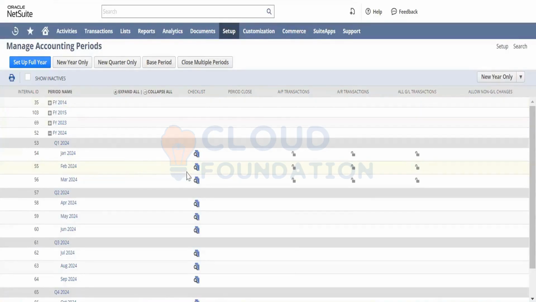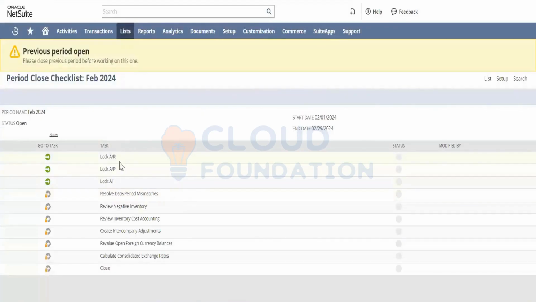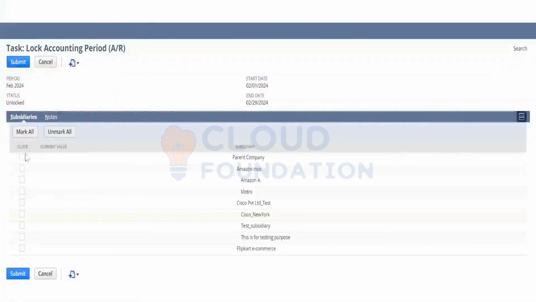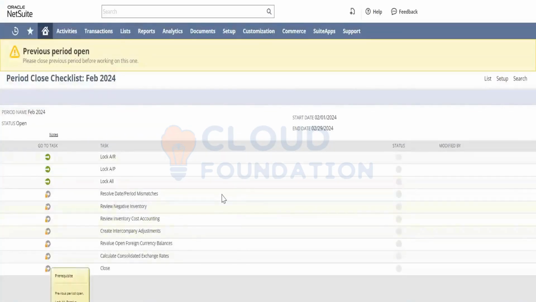So it was February, a couple of days back. They click on this checklist. They close out all these transactions, AR lock, AP lock, or you click on this task and then you can lock these things. You will lock all the subsidiaries so that no one will be able to make transactions in the February period. Any transaction which needs to happen should happen only in the month of March.